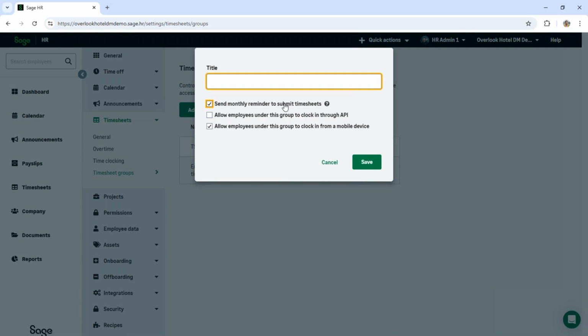So we can tick a box to send monthly reminders to submit the timesheets. We can tick this box at the bottom if we want to allow these employees to clock in from the mobile device, if you've enabled the time clock. And then there is a setting in the middle which allows employees to clock in through API. So if you have a different clock-in system that you want to integrate with Sage HR, that is possible via API, but you should only tick that box if that's what you want to do, because that will switch off the time clocking features in HR, and you would use the third-party time clocking to feed that information in. So that's where we set them up.